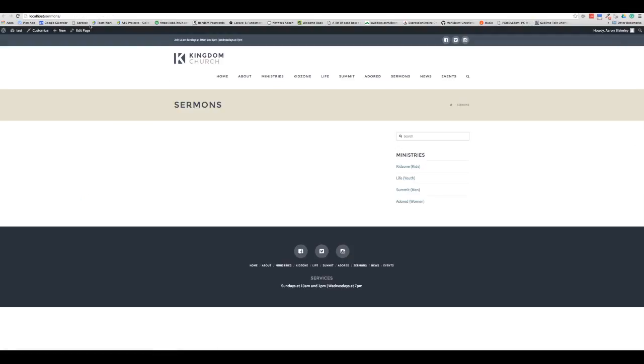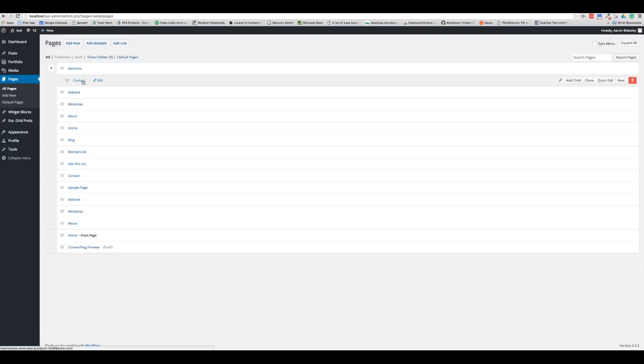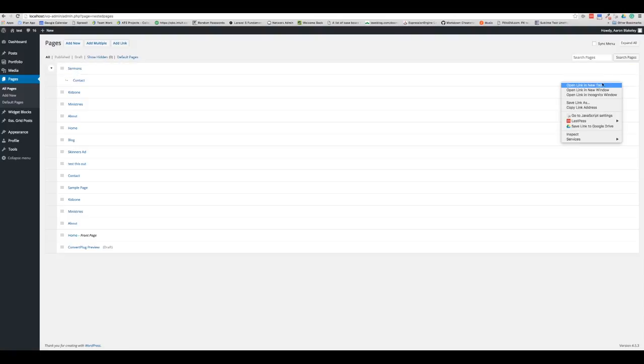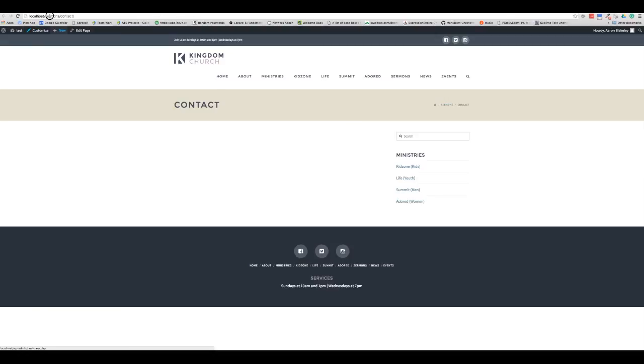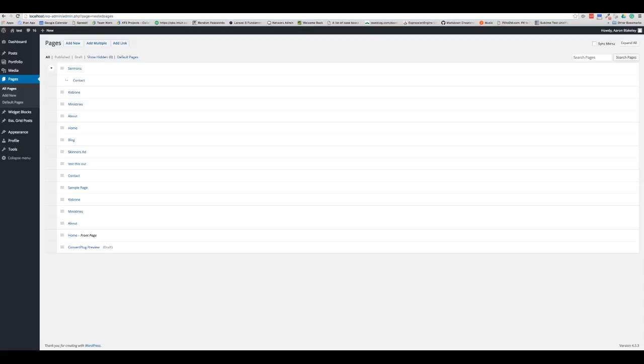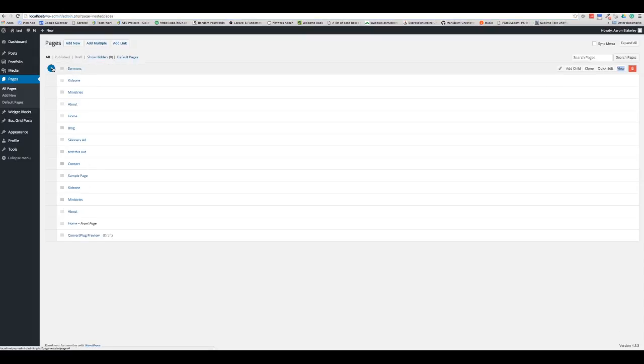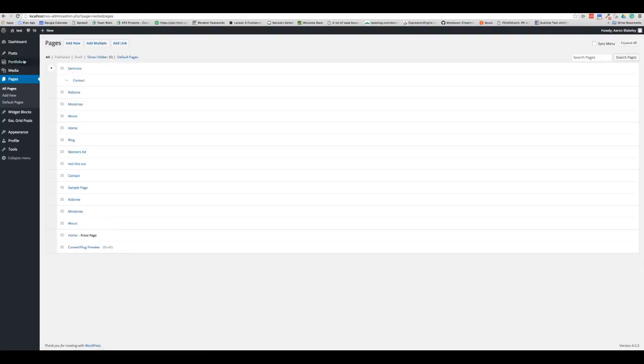I would actually see here I have sermons, but then if I come here to this one that is now underneath sermons and view it, I'll see that it says sermons contact, because sermons is now a parent page of contact. You can see that here in this kind of outline. I can collapse these and manage this hierarchically.